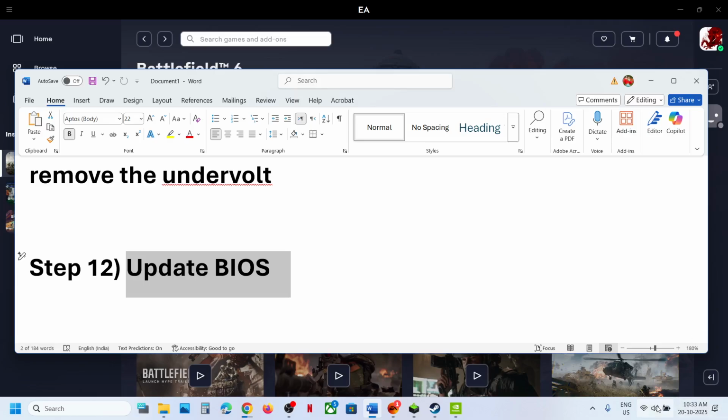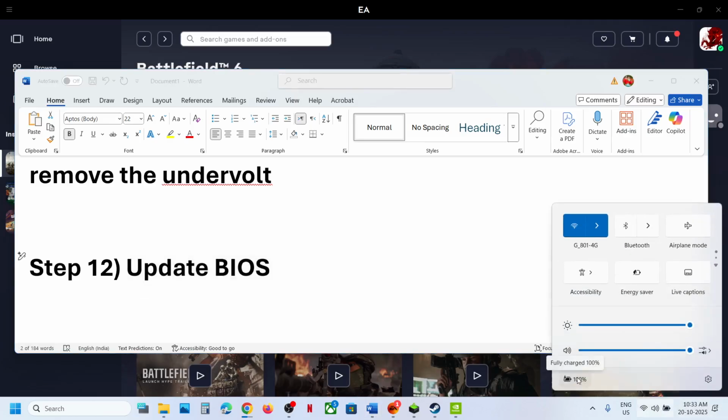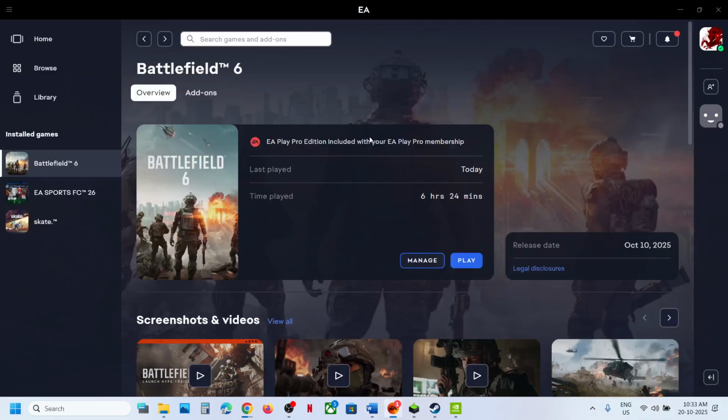In case of a laptop, make sure the battery is more than 10% and the AC adapter is connected when you update the system BIOS. After the BIOS update, log into the computer and then launch the game. One of the steps shown in this video should help you fix the DirectX error.